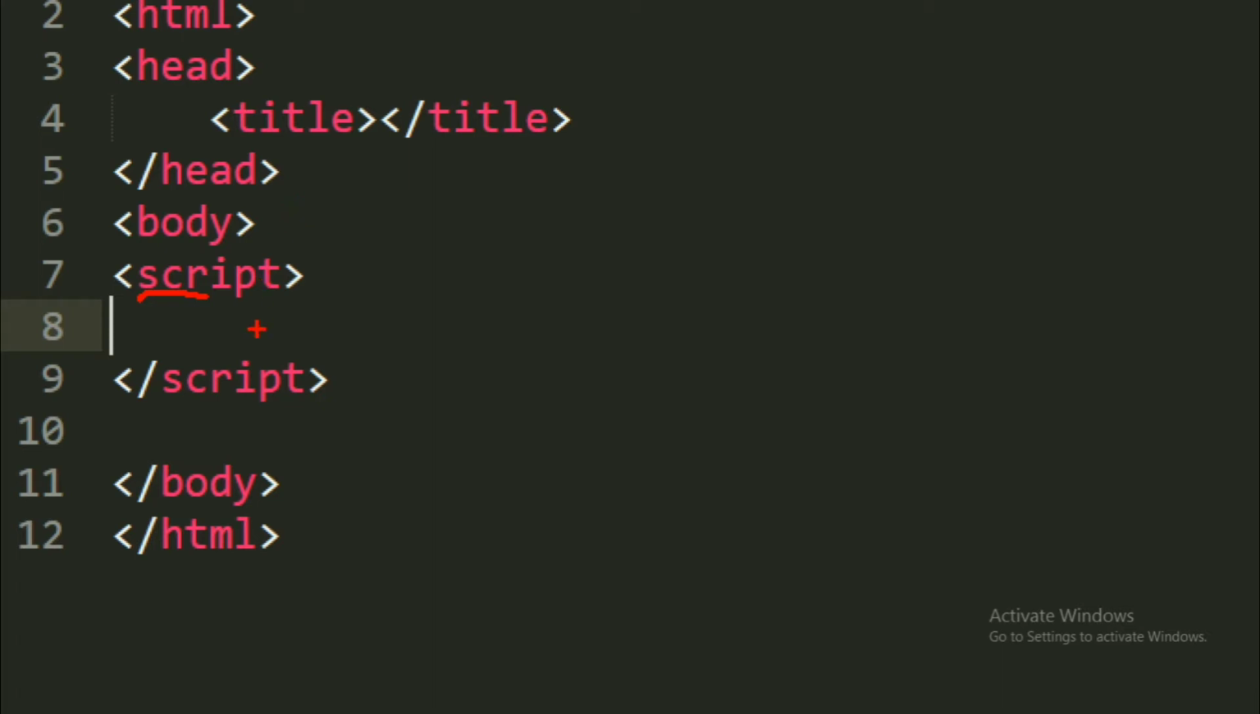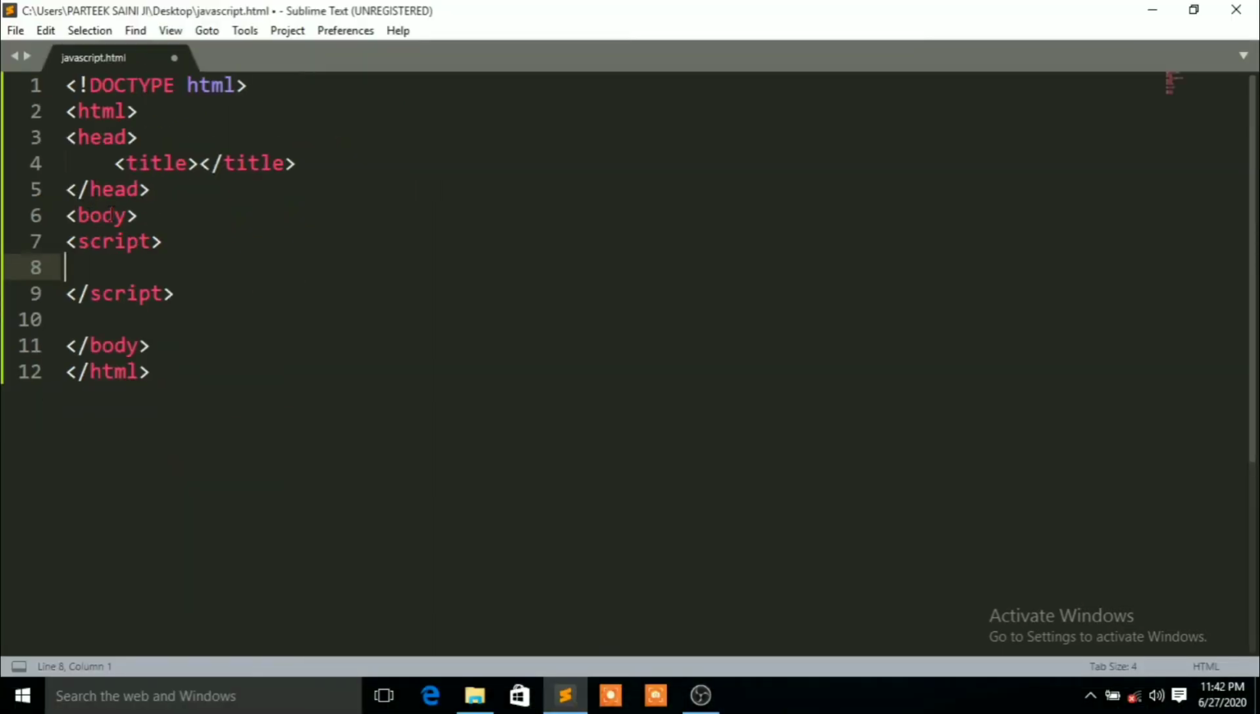Why after the body tag? Because if you write the script tag after the body tag, then it reduces the loading time of your website. But if you write the script tag in the head tag, then it increases the loading time of your website. So that's why we write the script tag in the body section. Now to print hello world, you have to write console.log and braces, and in the double quotes you have to write hello world. And in the end, a semicolon. Semicolon means that the line has ended.